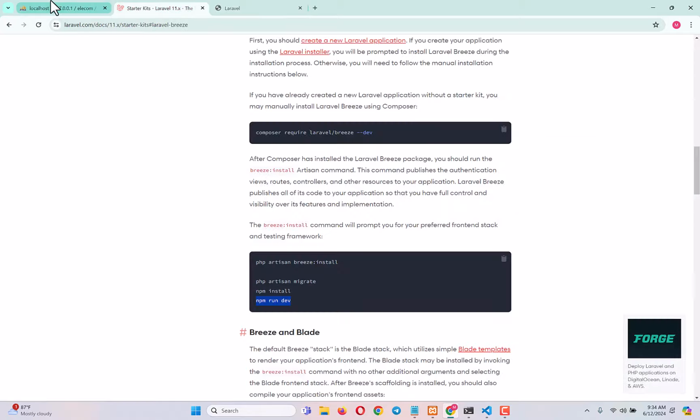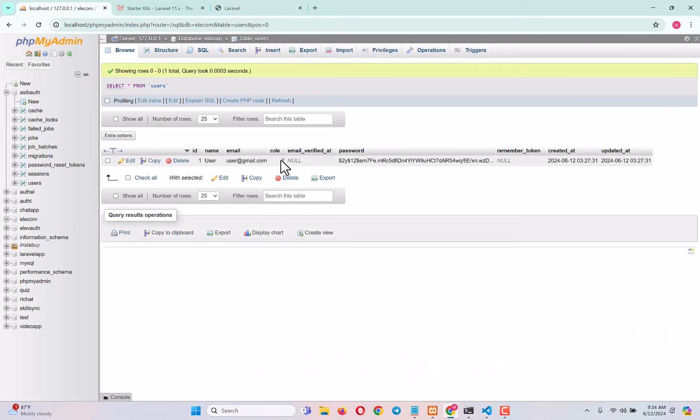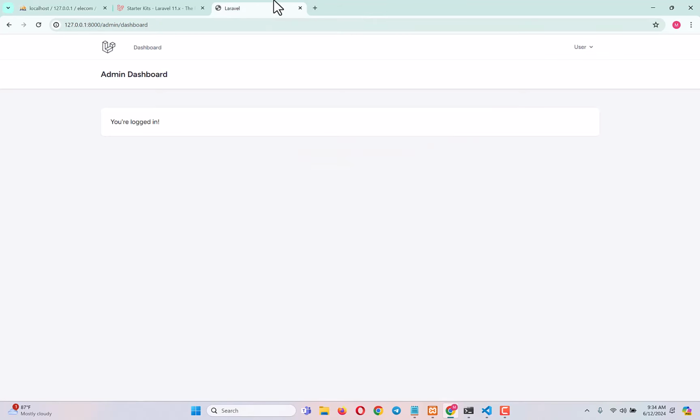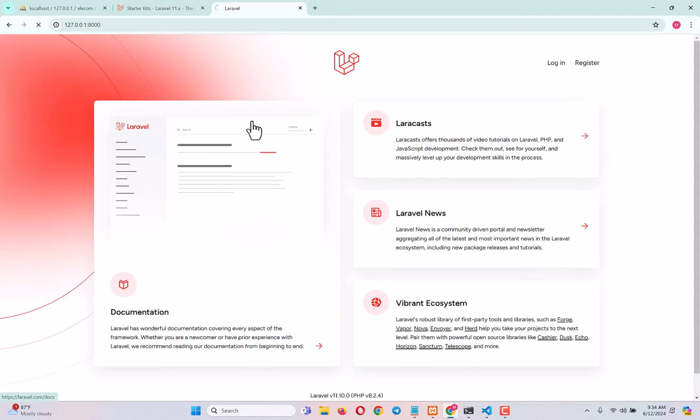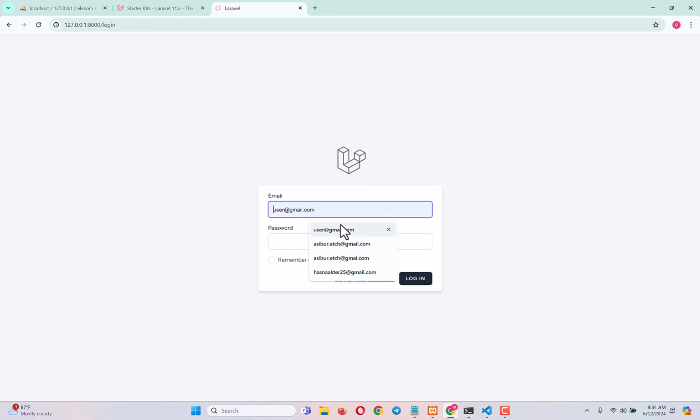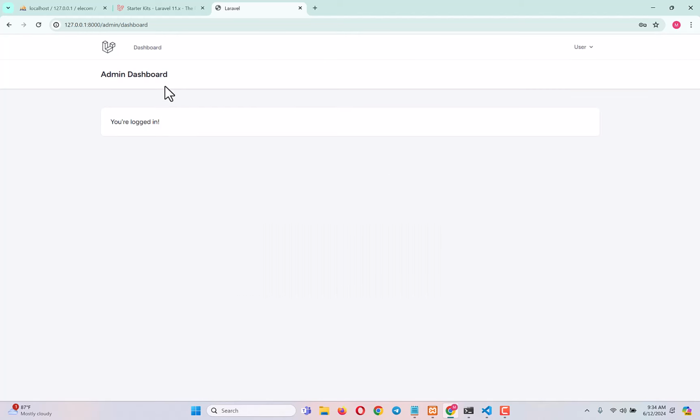Now, for me, I am right now role 2, that means I am a normal user. Let me set it to role 0, that means I am right now an admin. If I log out from here and try to log in again using the same details, you will see I'm redirected to the admin route, because I already said that if role is equal to 0, that means I am an admin, then I will go to the admin page or admin route.